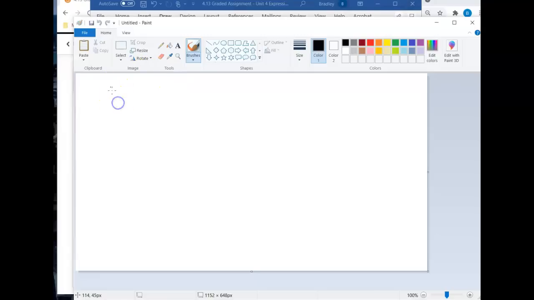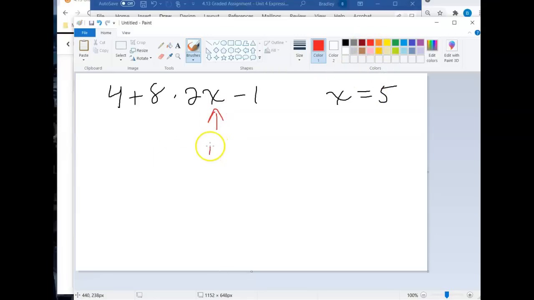So I'm going to rewrite the problem. It's 4 plus 8. This is my version of the problem. Please do the one that it says to do in your assignment document. But this is my altered version of it, and we're saying x is equal to 5. So the first thing I want to do is substitute in the 5 for where I see the x. All right, x is 5. That's a given part of the problem, but I want to rewrite everything else. It's going to be 4 plus 8 times 2 times 5 minus 1.